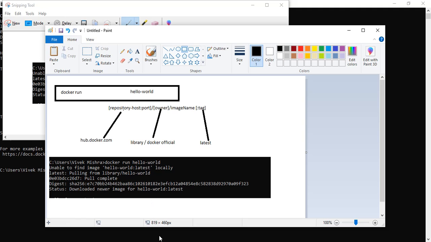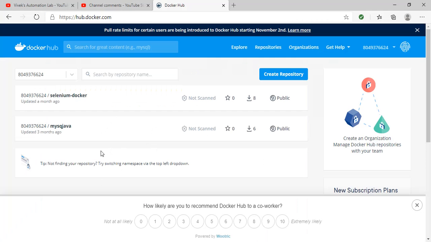If you go to the Docker Hub website, I hope you have created your account and signed up there. We already discussed this in the last video. Here, let's search for some image. In this Docker Hub, there are maybe millions of images created by Docker or by some person like you or me.